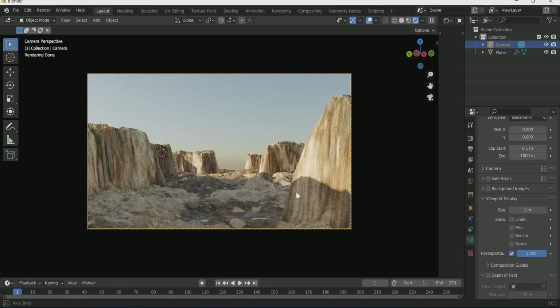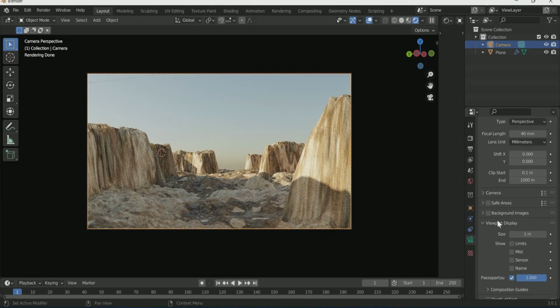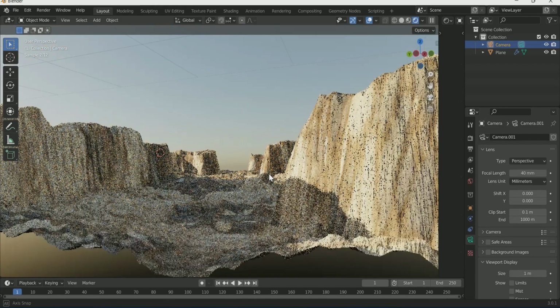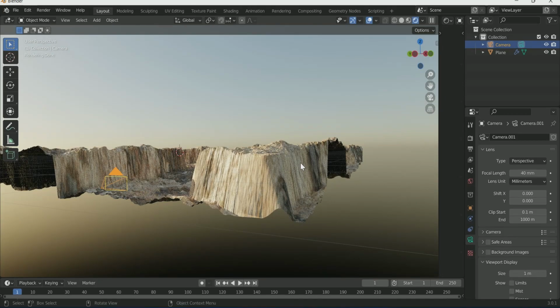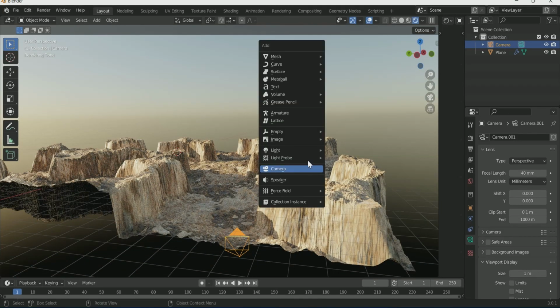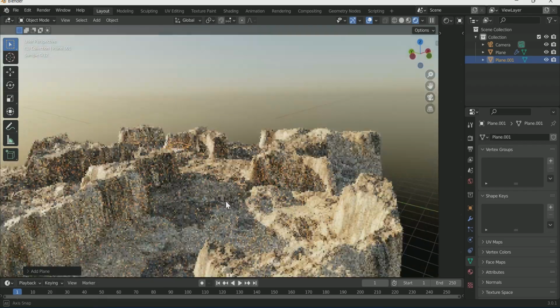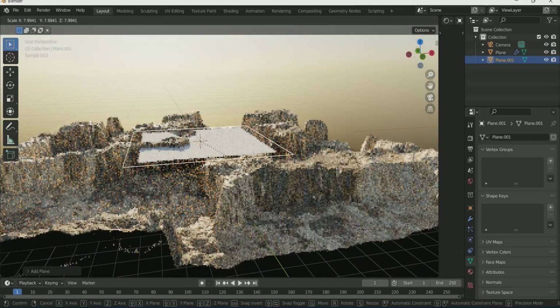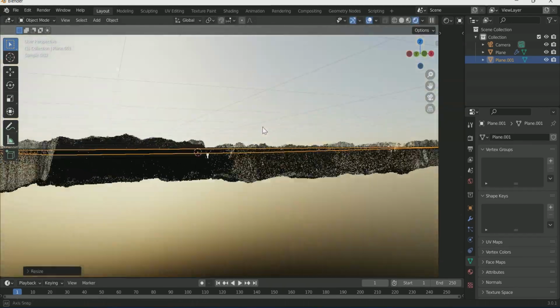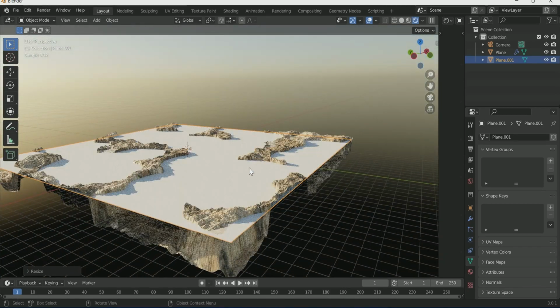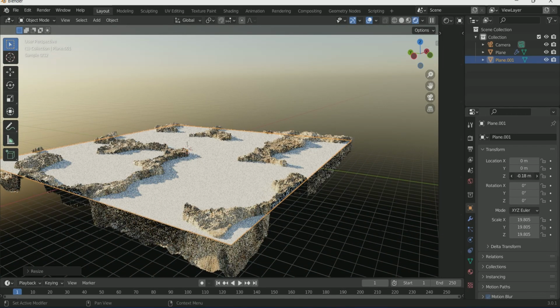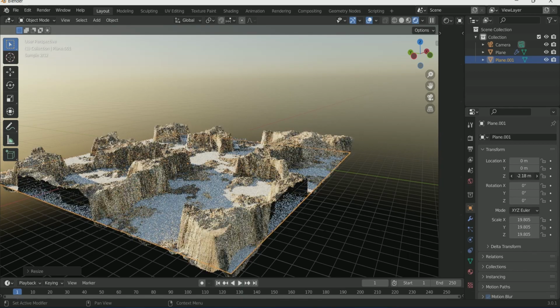When you get satisfied with your camera position, press N and uncheck camera to view, otherwise you will lose your camera position. Add one more plane by pressing Shift A to the scene. This will act as water for the scene. Scale it by pressing S and mouse. Move it to the negative side in the Z location.